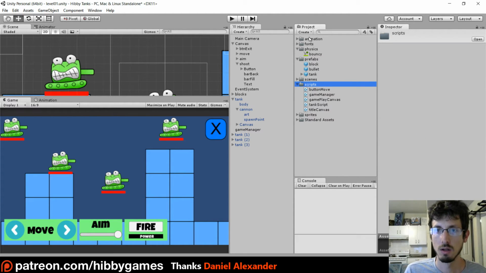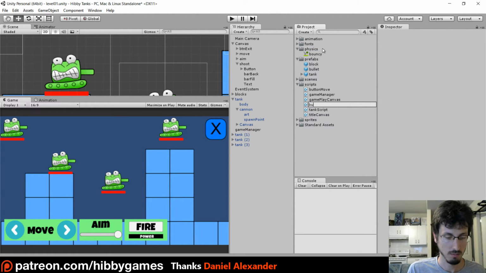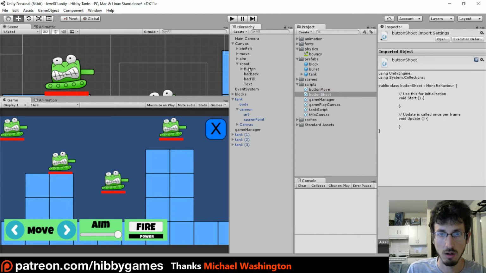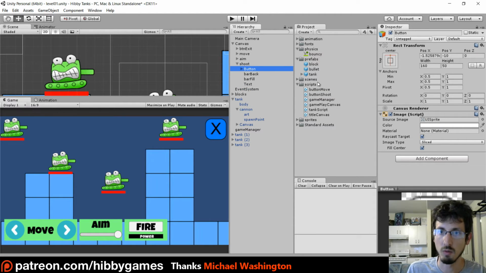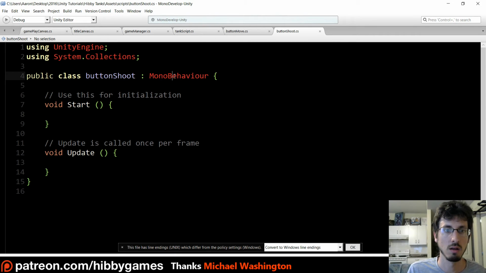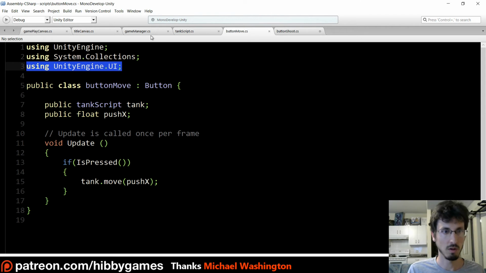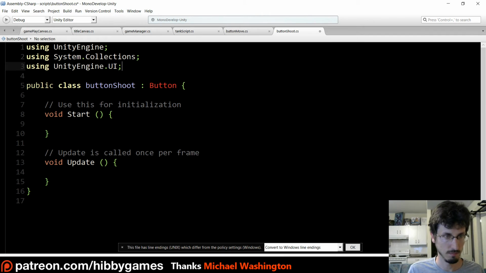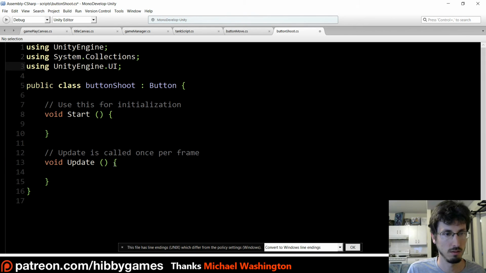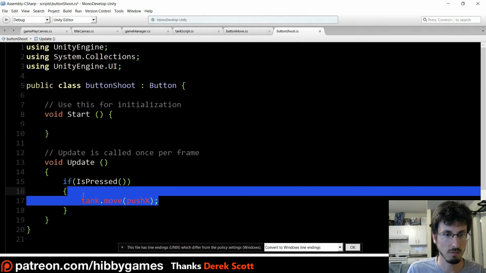Create C# script, button shoot, and wait for it to load, and then go to our button in here that doesn't have a button script anymore because I removed it, and put button shoot on here, and let's open that up and make it a button. And just like the other one, we want to use UI, and we want to use this is pressed thing again. So I might as well just copy that stuff, but delete this part.